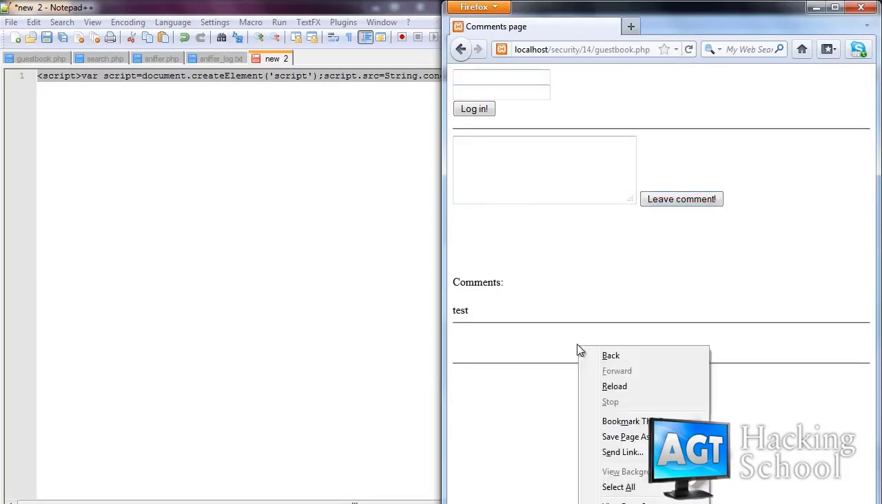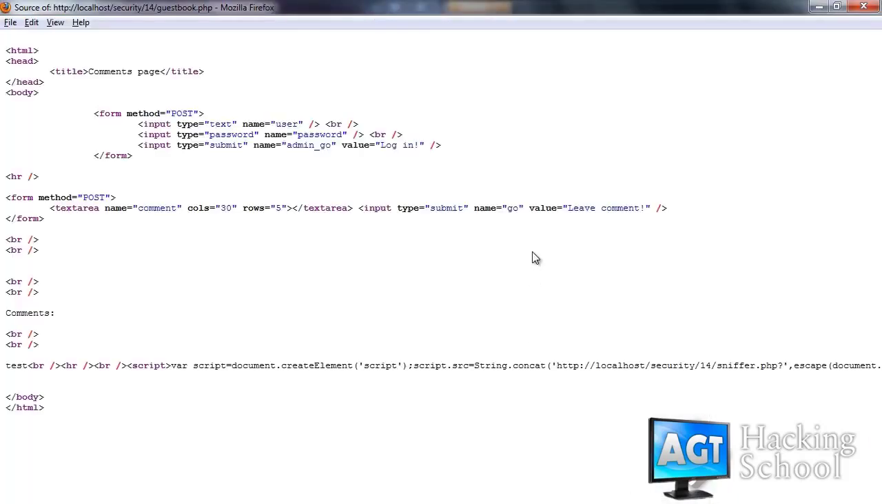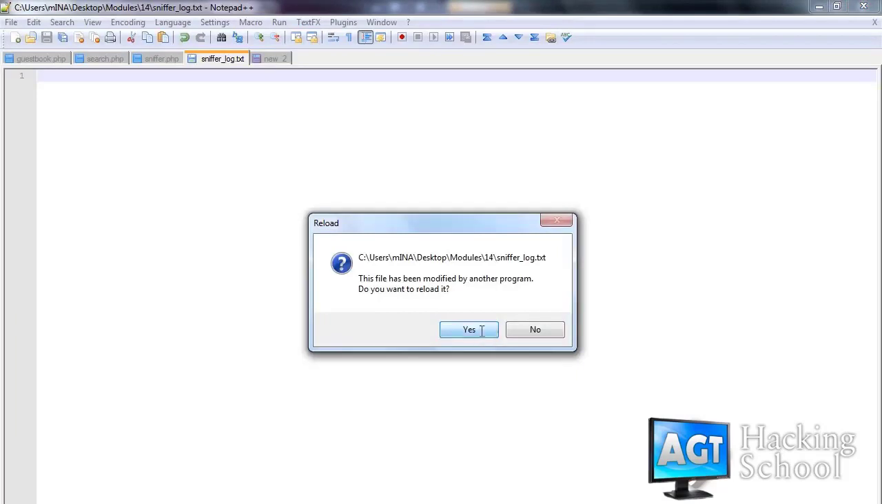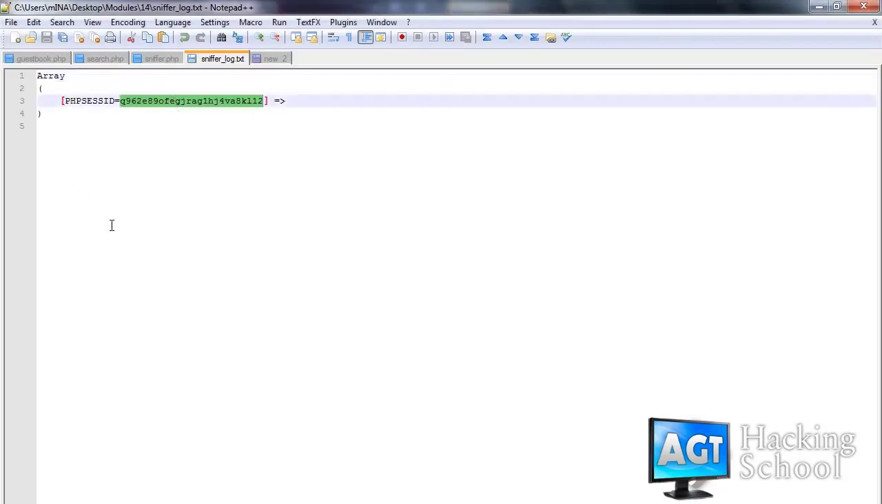As we can see, new elements have been added to the page. The site source code now contains our script. In this case, the code has been immediately executed on the attacker's side. And so the first entry in the sniffer log contains the attacker's session ID.